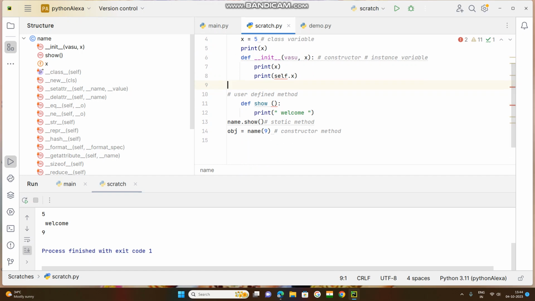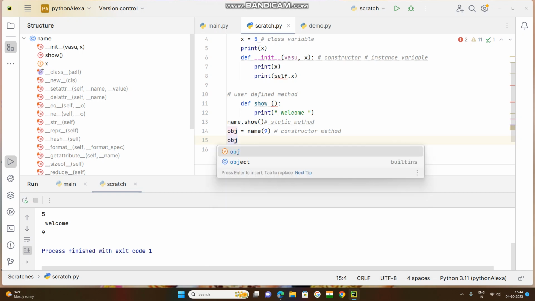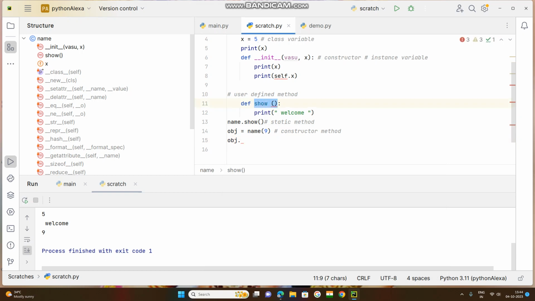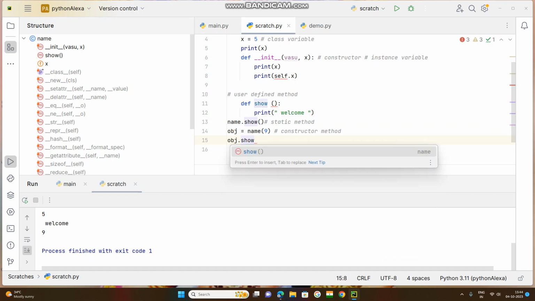Then after, suppose here if I want to call this method as an object method, how can I call it? What is our object name? Class object, obj dot, then your method name show. Here I called it with the class name as a static method. Now I want to call this method as an object with the object name. In Java it is called a public method: obj dot show brackets.